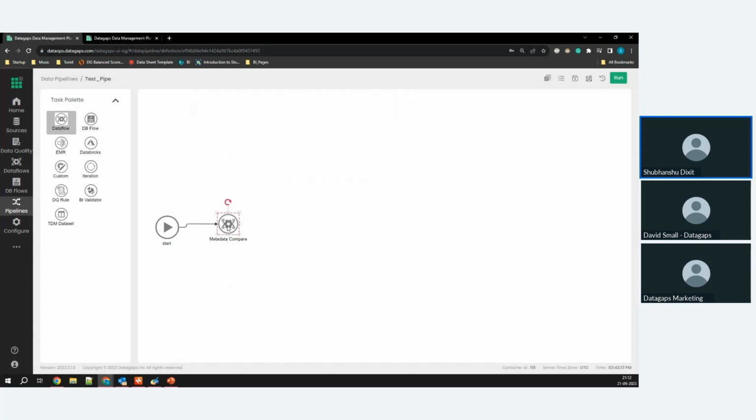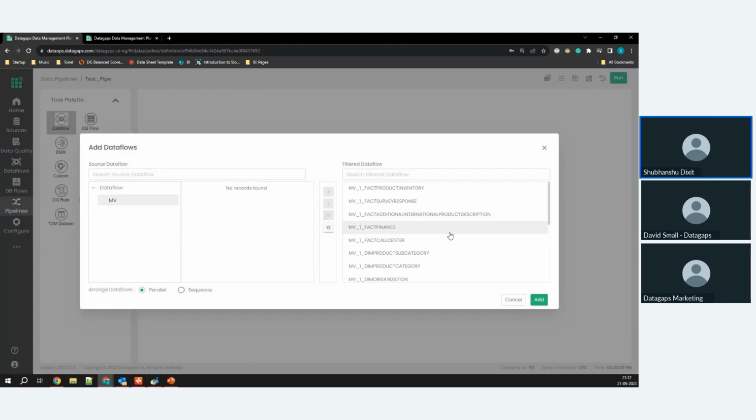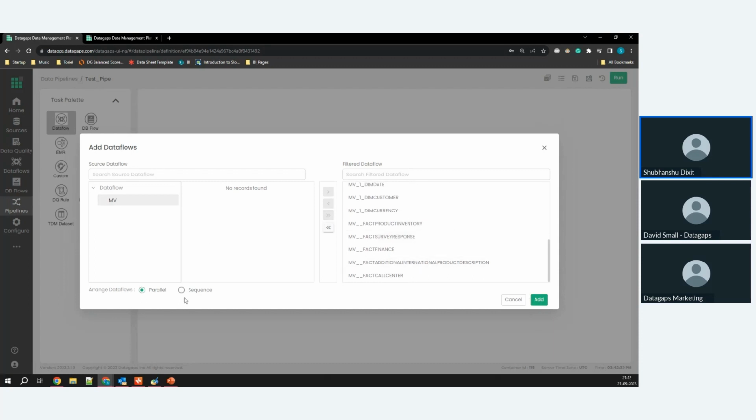And now I would like to add multiple data flows from here. So here I'm just going to go to add data flows. This is going to open a pop-up which actually contains the data flows that we saw earlier. Let's go to MV itself. And well, let's just drag everything out here. And we can choose if it's in parallel or sequence.